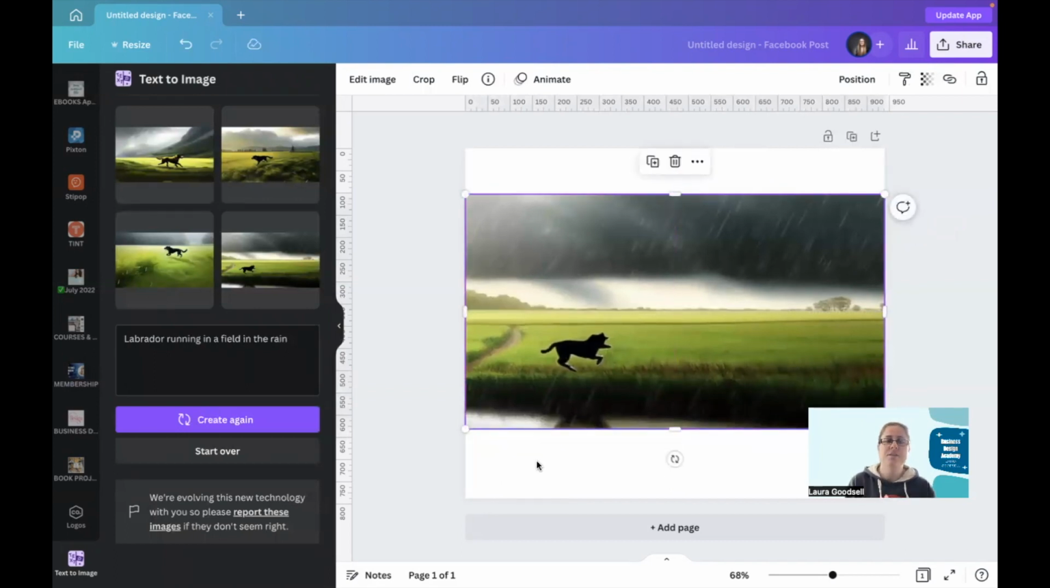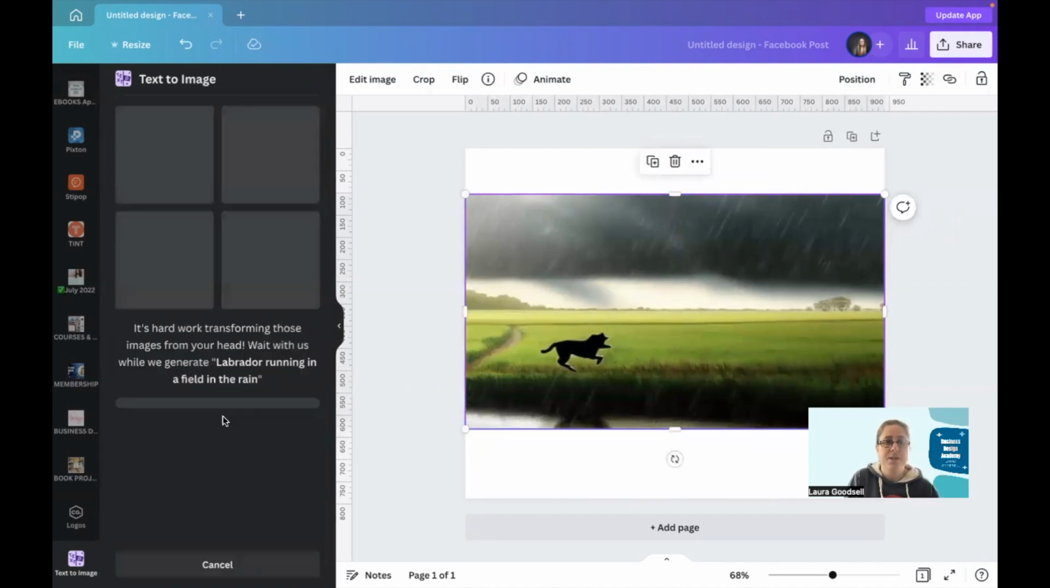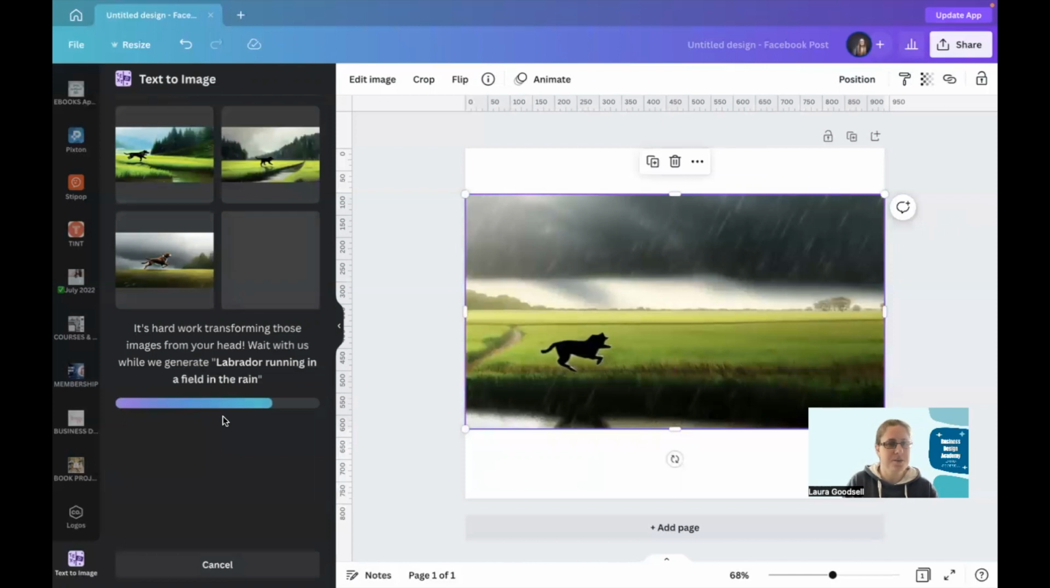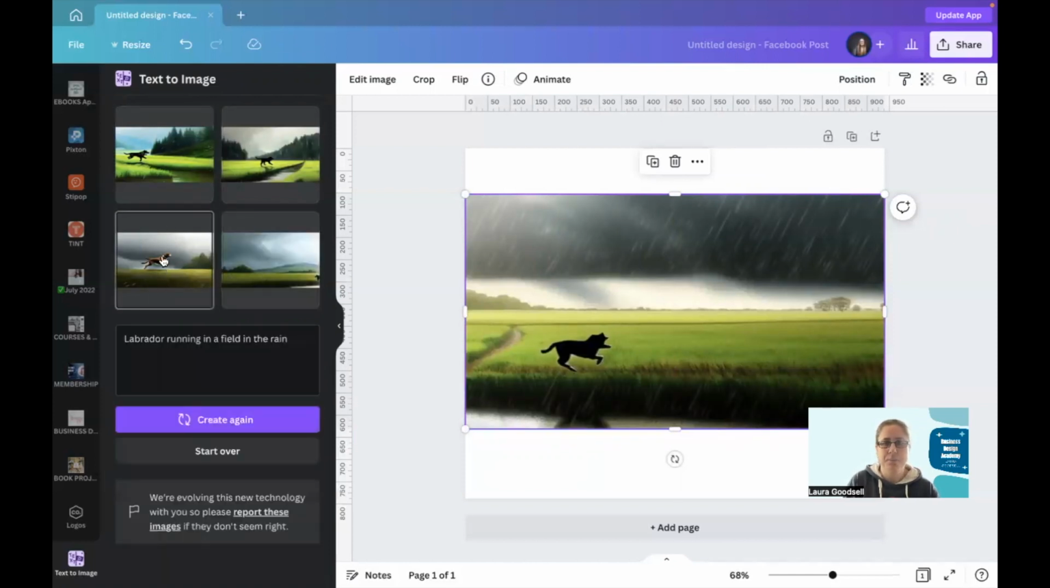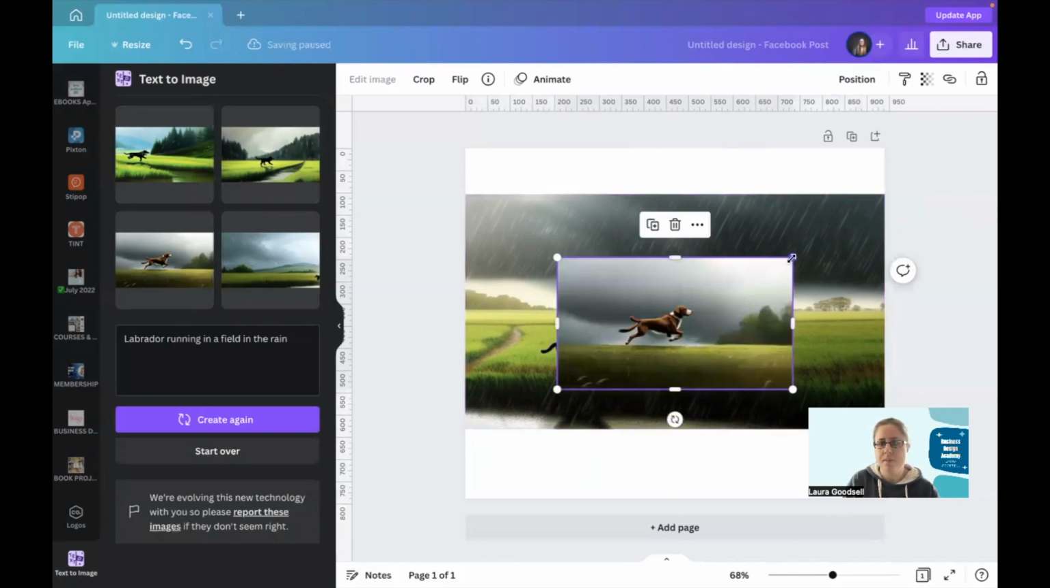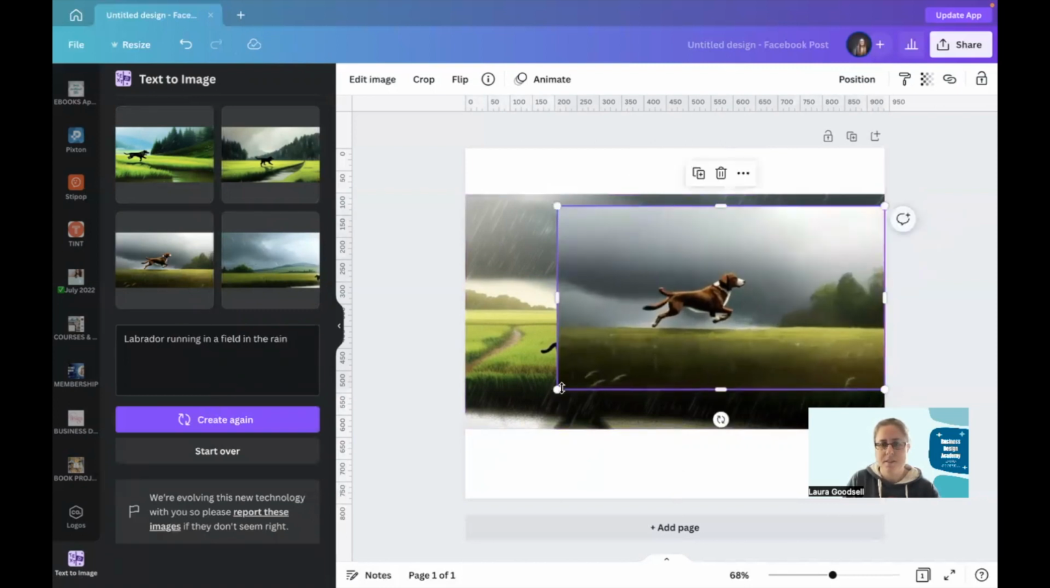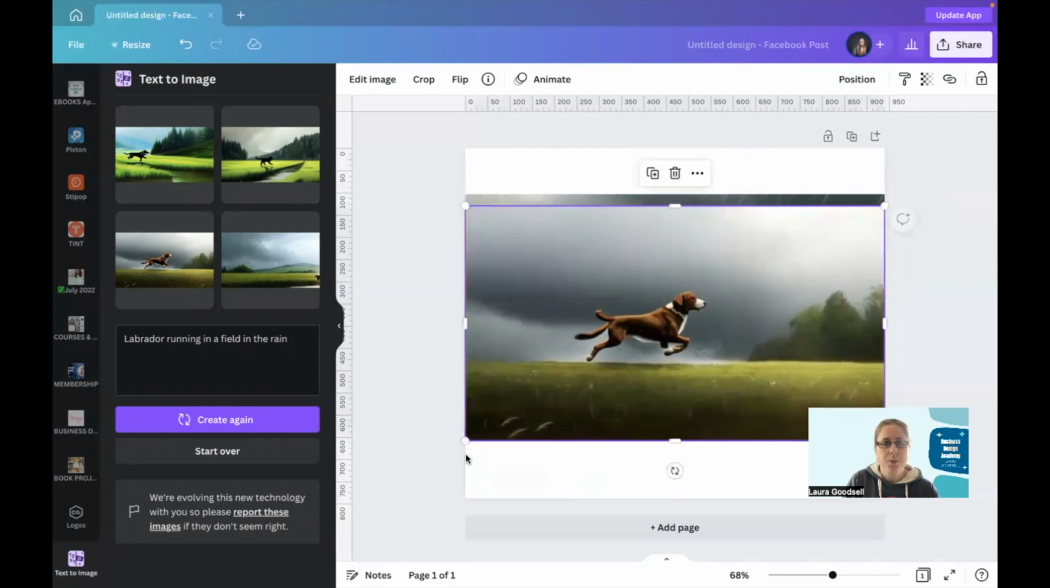But you have this option now. So it still gives you 4 images. You can click create again, and it will then find or create 4 new images for you to use. It's working hard with its magic. And it's given me 4 different options there. So there's another one. Lovely dog.